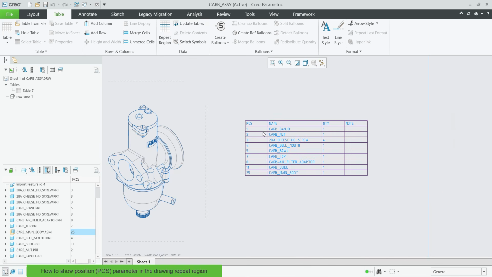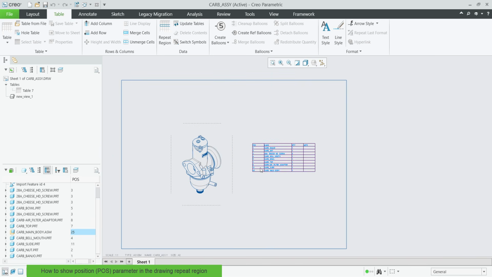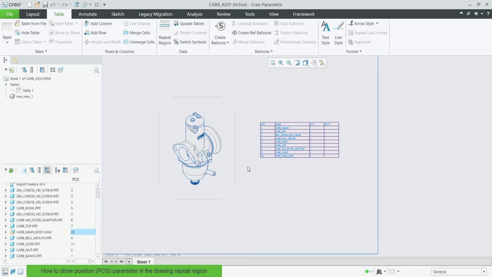That you are able right now to save the file as the table file, and then you can use it in your configuration and for future automatic usage. The last but not least is the creation of the balloons.